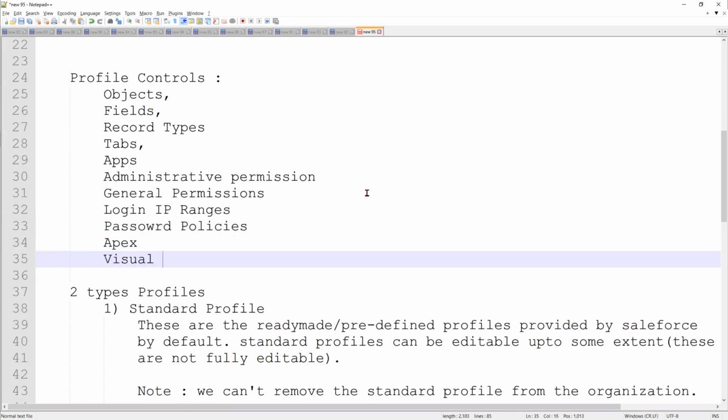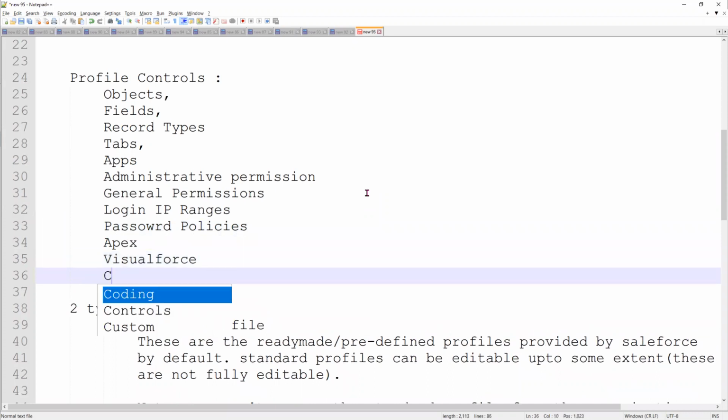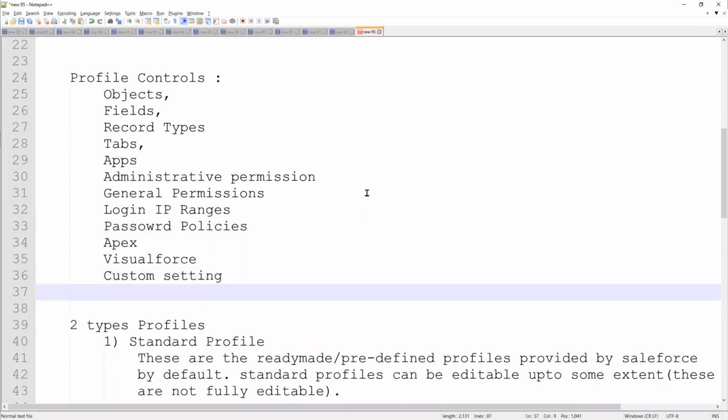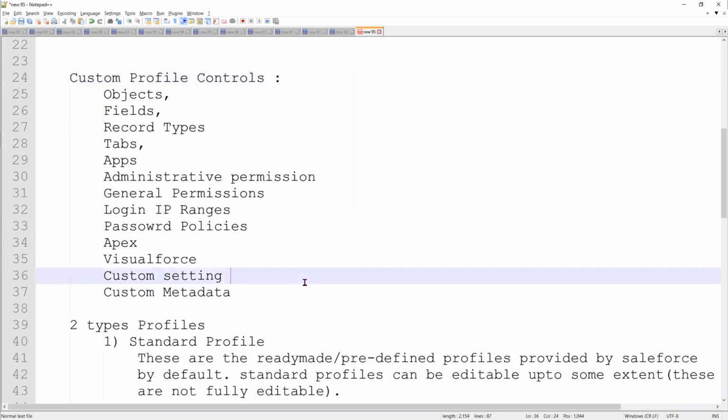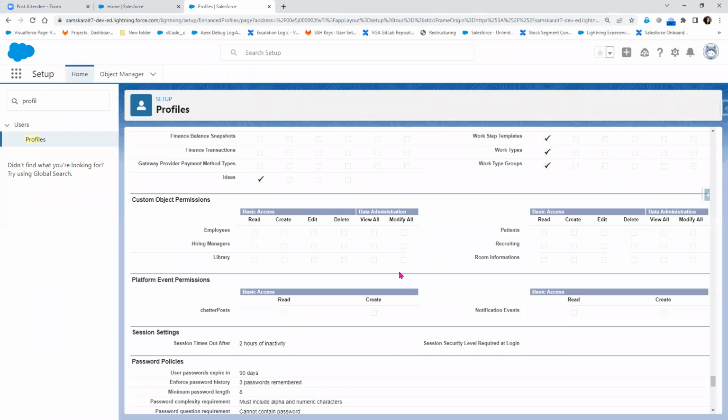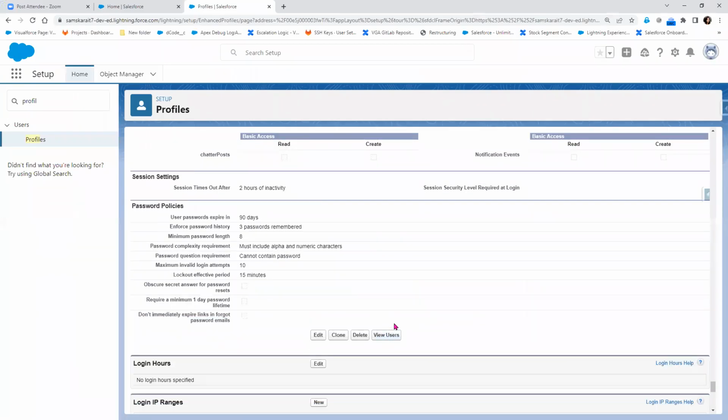Apex and Visualforce pages. They can control custom settings and can control custom metadata. These are the pieces of information which can be controlled by the profile.